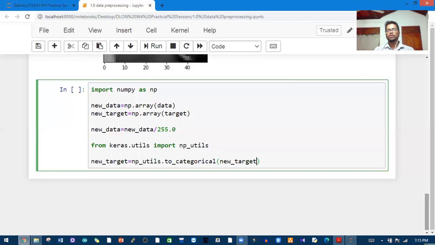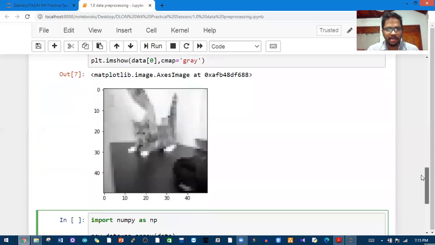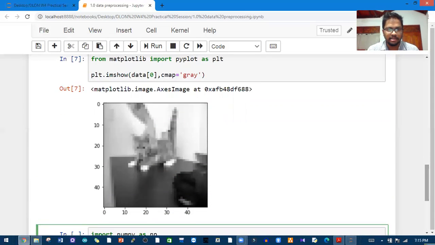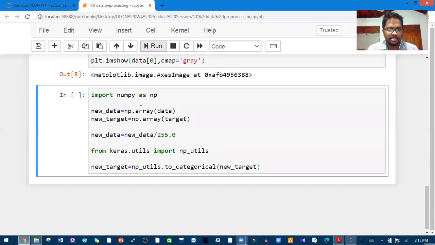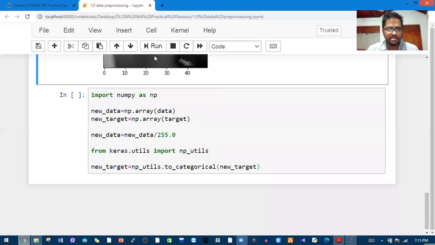Now another important thing, the data should be converted into a four-dimensional form, right? This is one of the important things when we are dealing with convolutional neural networks. Okay, now we forgot one thing, right? I didn't see how many images were there.